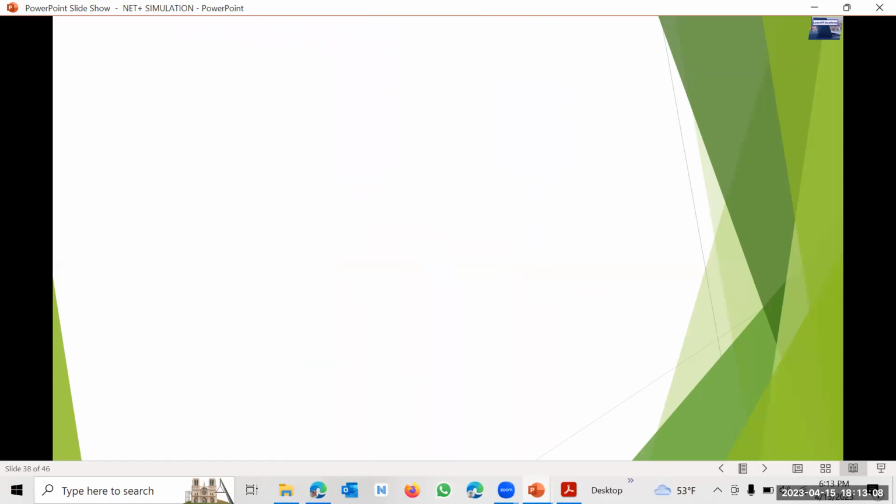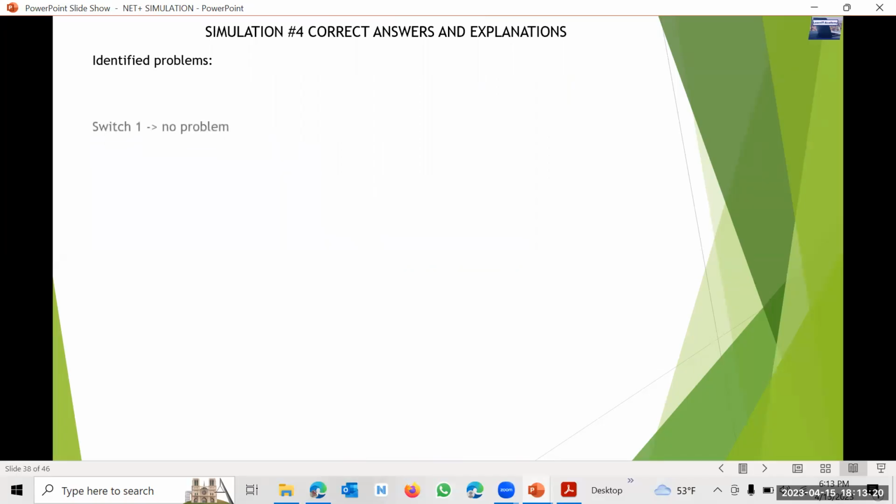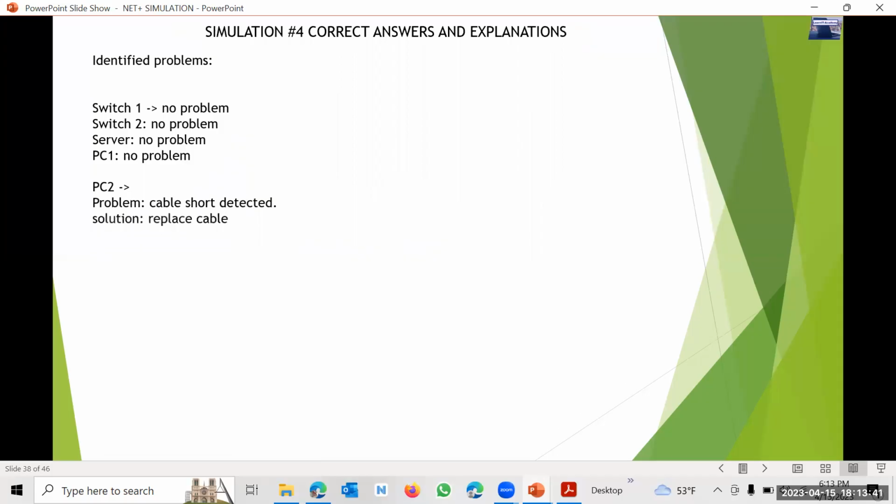So now let's look at the correct answers and explanation. As we already mentioned before during the cable test result discussion, on switch 1 we could see there is no problem. On switch 2, there is no problem. On SAFA 1, there is no problem. On PC 1, there is no problem. PC 2, however, there is a problem. Cable short detected. Solution, you will replace the cable.